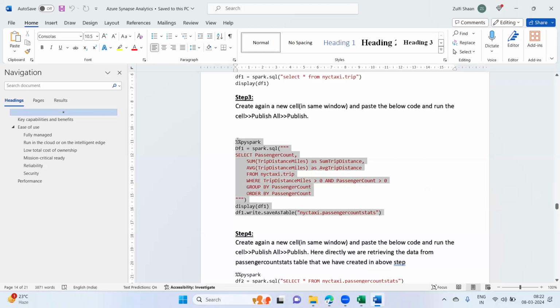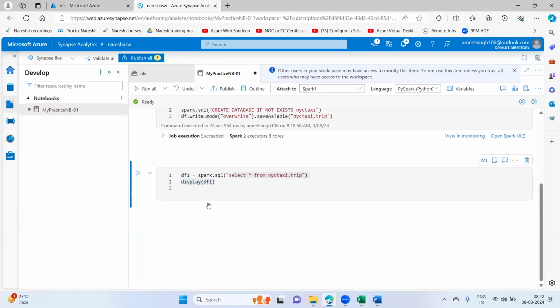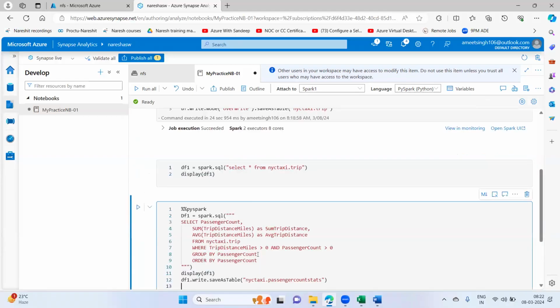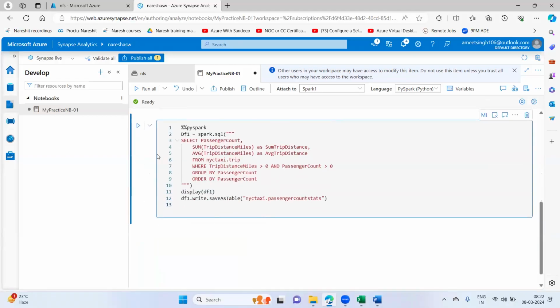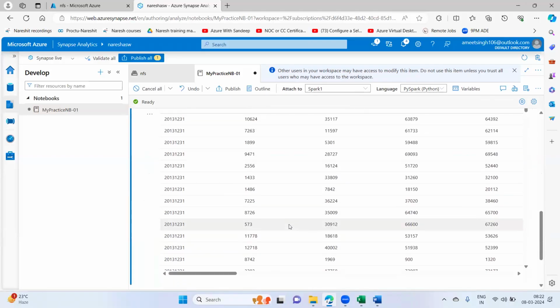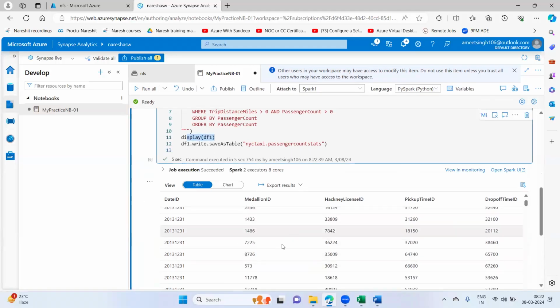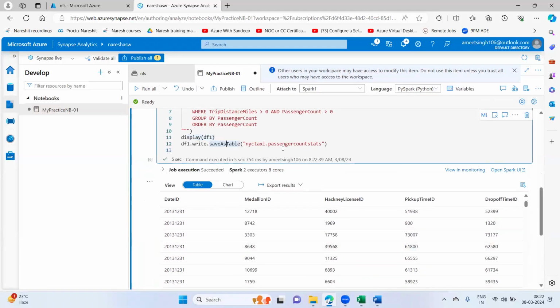I'll just take this code and clear the result set. I'll click on the last position here and say split cell, put the script here and run the cell. Okay, fine. So with the display method, data is getting populated. Also, data got saved into this table, passenger counts stats.